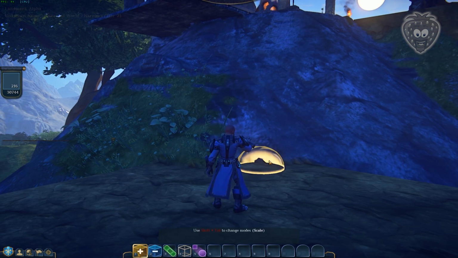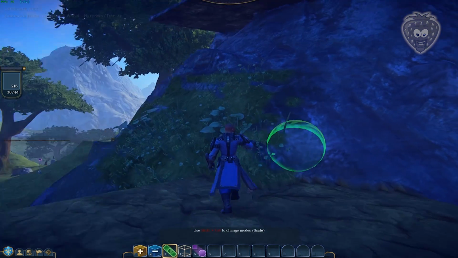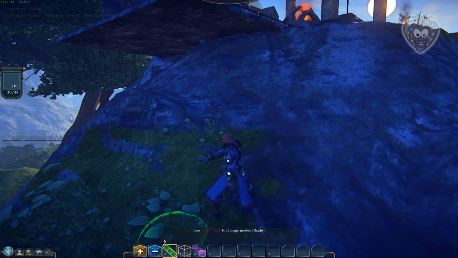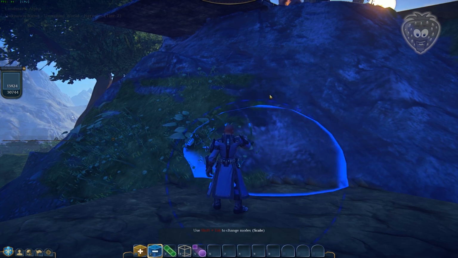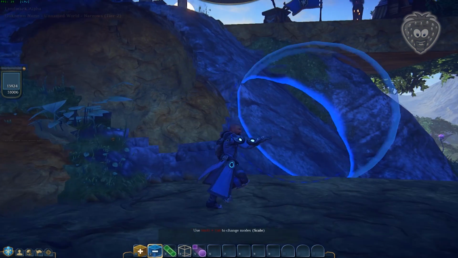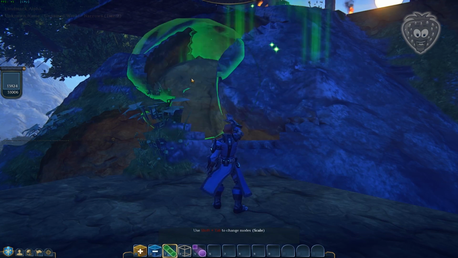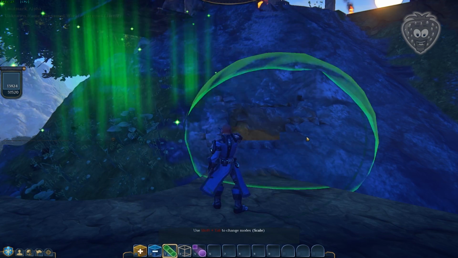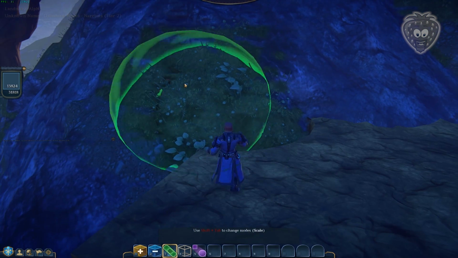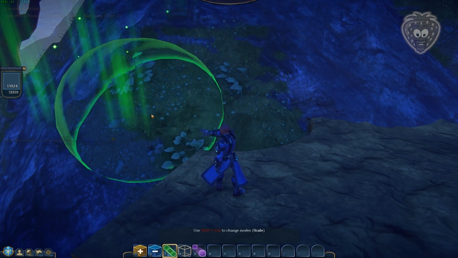Alright, so let's check out the heal tool. Again, pretty self-explanatory. You've come over here and done a ton of stuff. Blown away some of your claim. Alright, then we hit 3. Holding down your mouse button and just dragging along will heal the terrain back to how it was before you started messing with it.